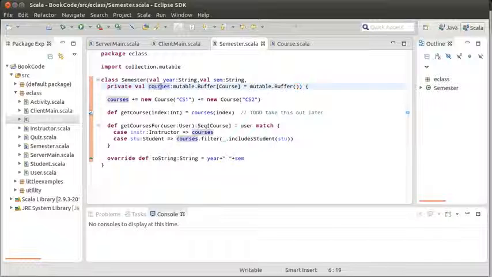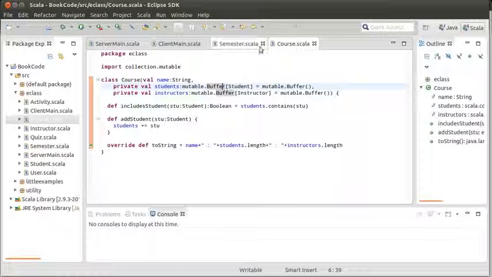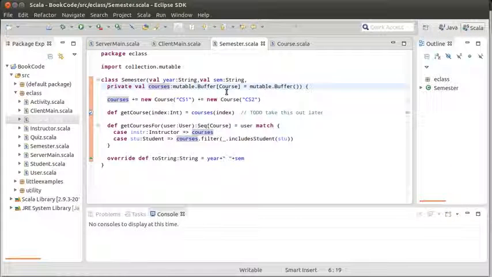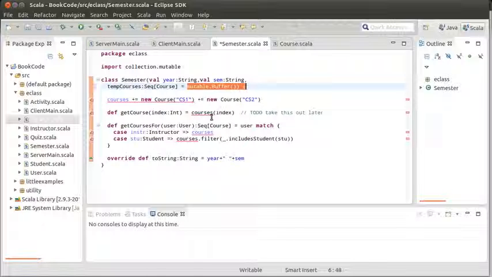But it was a problem for the semester, and it is a problem for the course as well. So how could we get around this? Well, what I'm going to do is I'm going to create a temp courses, and I'm going to make it a sequence of course, and I'm actually going to go back to nil here.